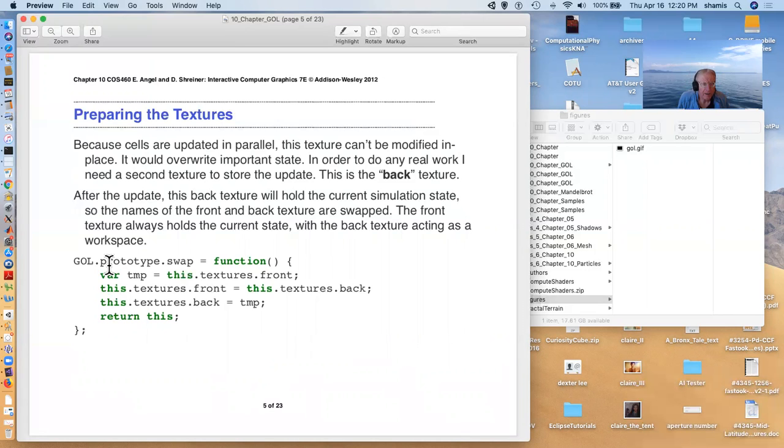So after the update, this back texture will hold the new simulation state, and we want to swap it into the front so that we can then use it. And here's a little prototype for a swap function. It's going to store the front texture, assign the back to the front, and then put that stored texture into the back for the next iteration.